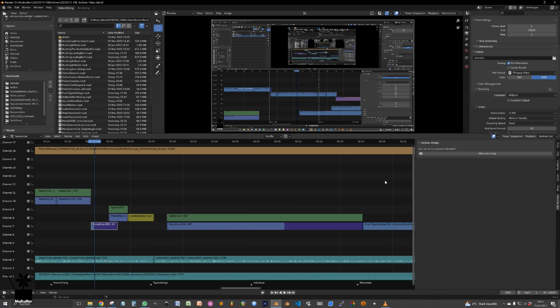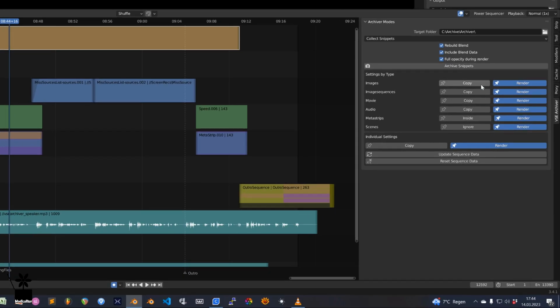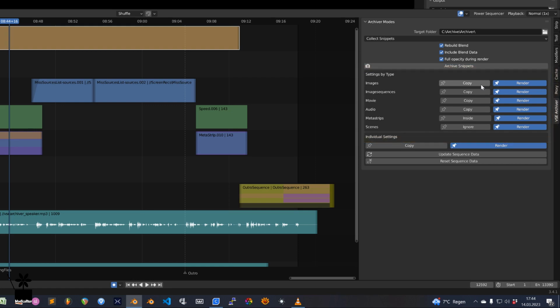Technically, you could do that with all sequences, but for some sequence types, it may not make sense. For example, a single still image should just be copied. Therefore, you can choose via these options whether a specific sequence type, images, image sequences, movie or audio, will be copied or rendered. Now, the used image files will be copied.